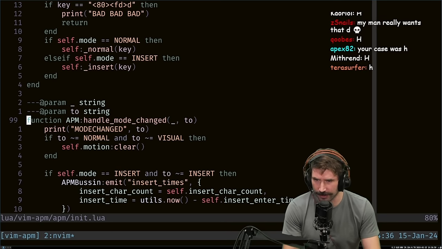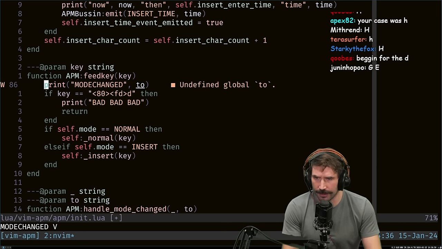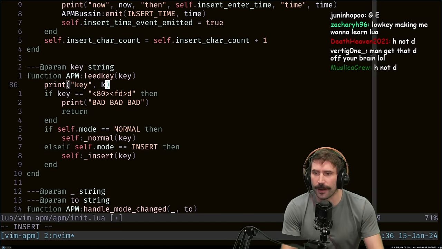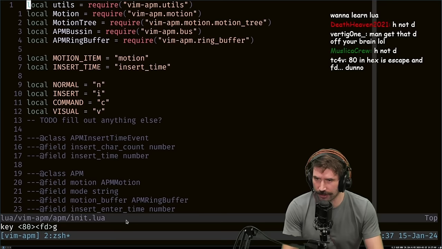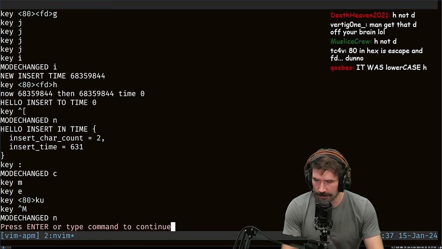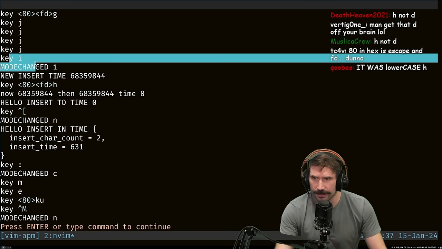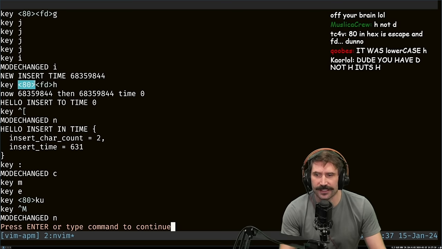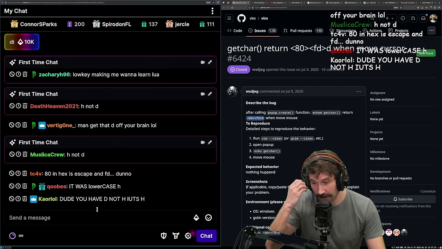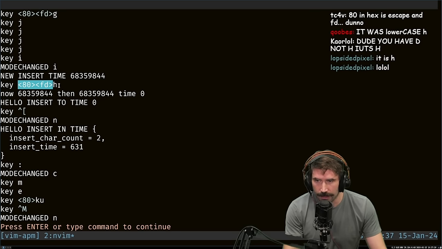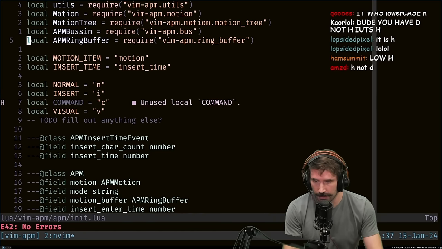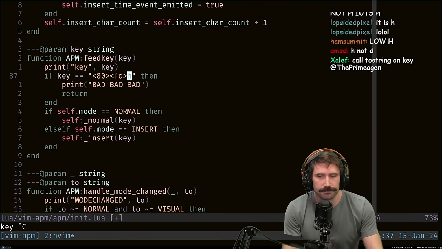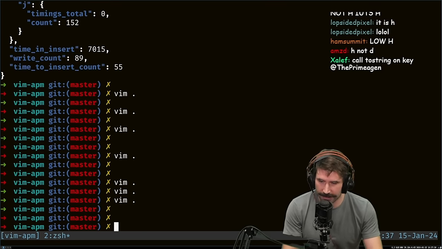It wasn't capital H. You guys are crazy. Here, I'll do it for you. We'll do it once more. Whenever you start printing like this with Vim, it's so annoying. I, mode change to I, insert time, key equals this. Notice that we don't see it, this is some special thing. I don't know how to do that. It's still not going to work.